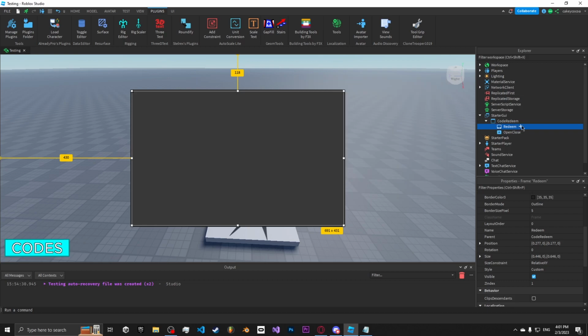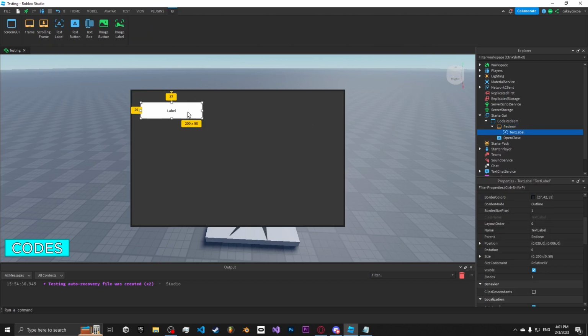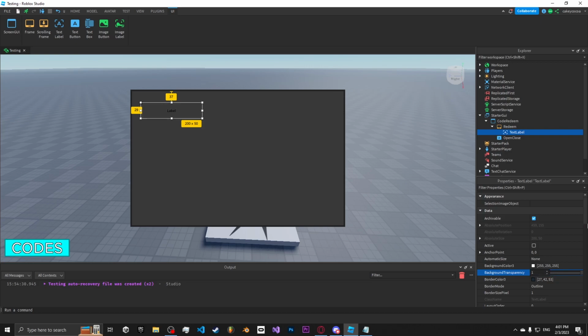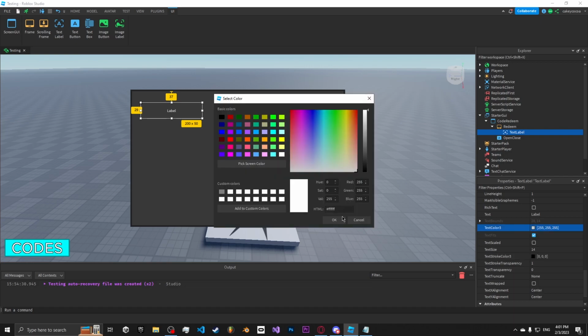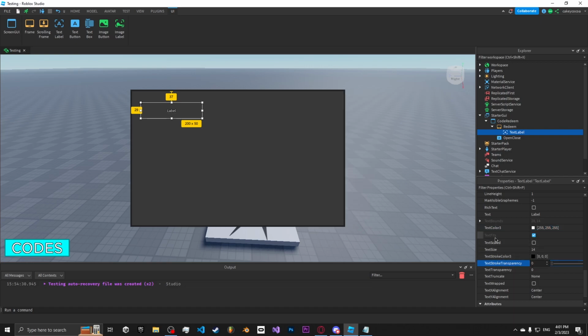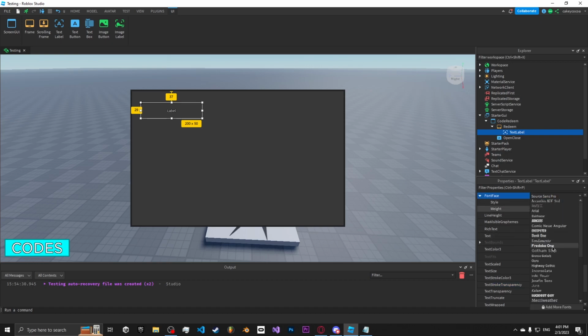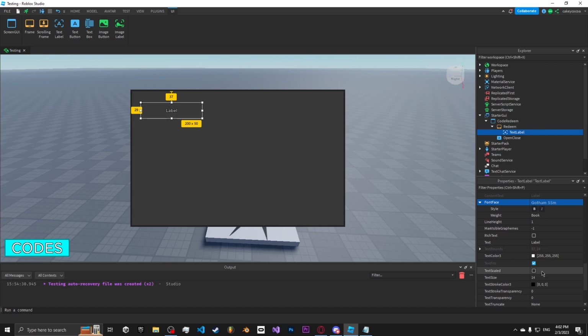Okay, now let's first add the info, so it tells you where to get the codes. I'll add a text label and make the background not transparent. Then I'll leave it all centered. Text color is going to be white with a black border again, and this is going to be Gotham SSM, and I'll scale it. For the text, I don't have a Twitter or anything, but I'll just do follow OSS to get codes. Yeah, should be fine.